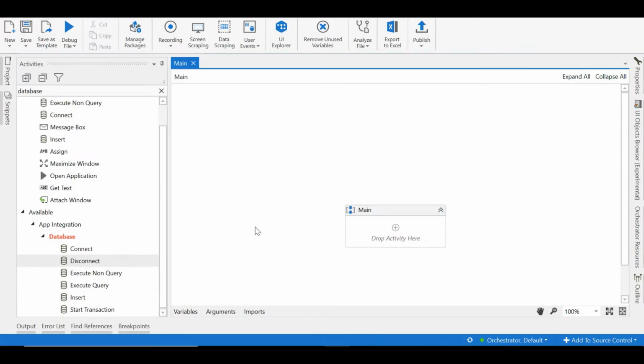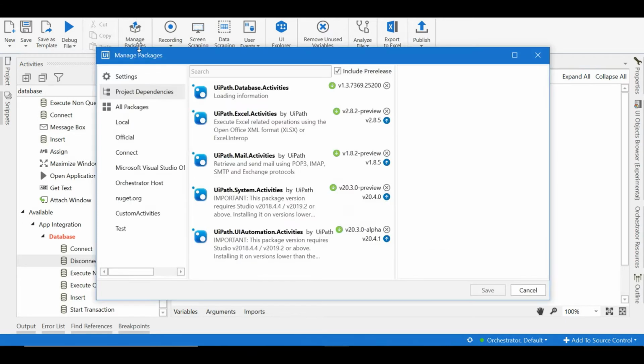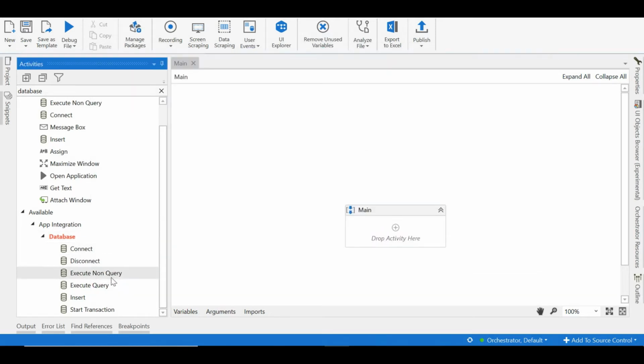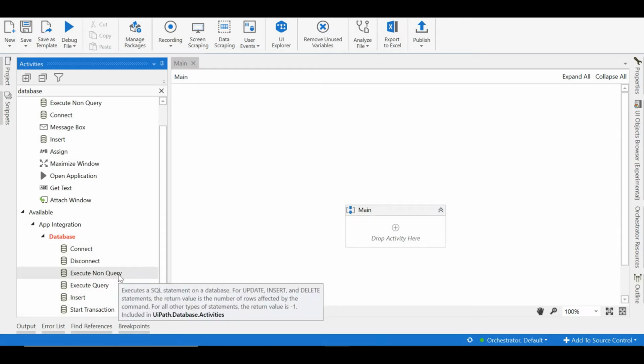The first step, to establish the connection, we need to have the database package. If you don't have it installed, you can go to manage packages and install UiPath.Database.Activities. In the activities panel, you could see the 6 different activities under the database package. These activities help us to communicate with the databases.